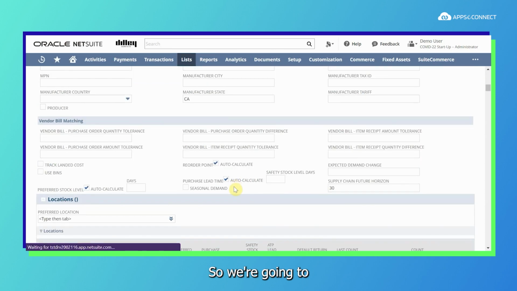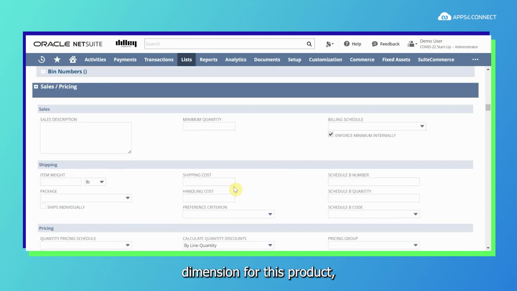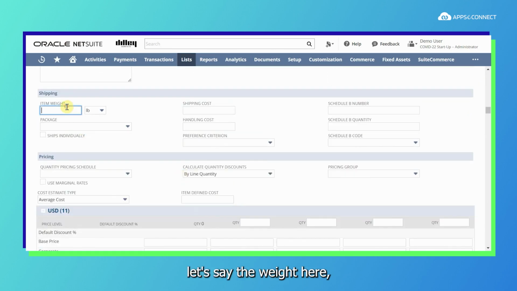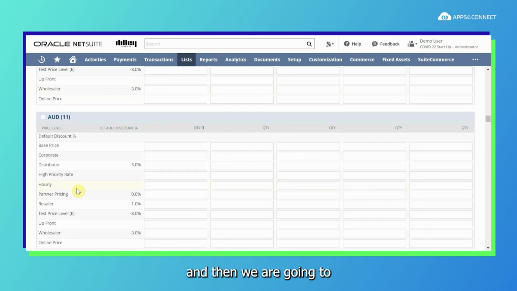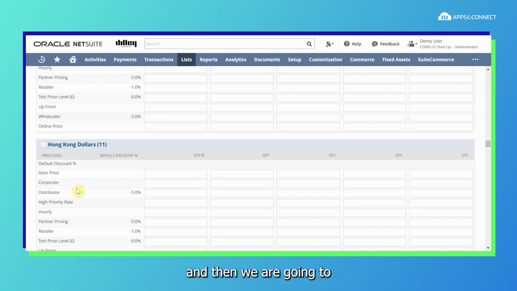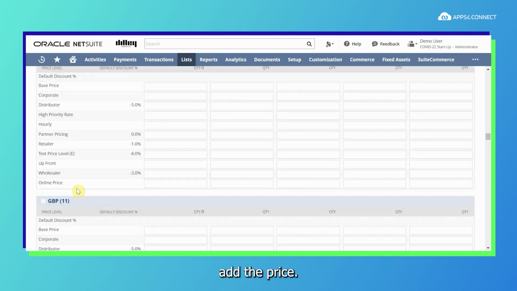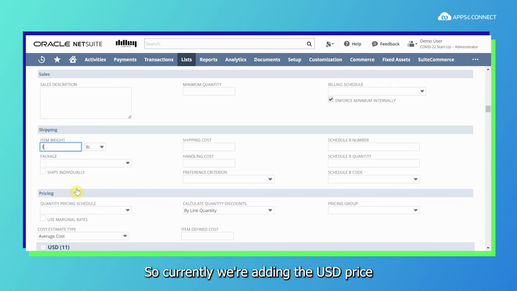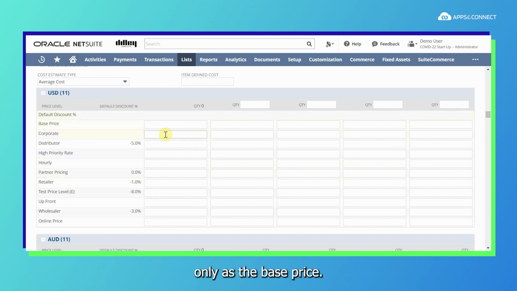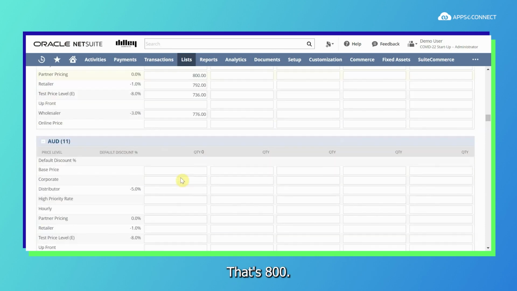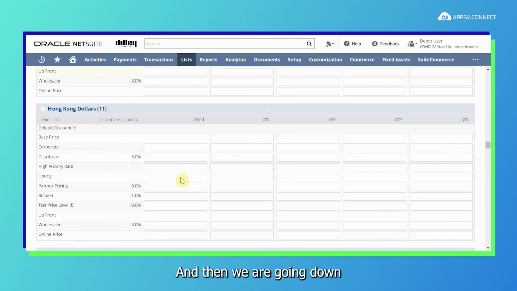Now we are going to add the dimension for this product, let's say the weight here, and then we are going to add the price. Currently we are adding the USD price only as the base price. Let's say it's 800. So we have to put that in the base price, let's say that's 800, and then we are going down.